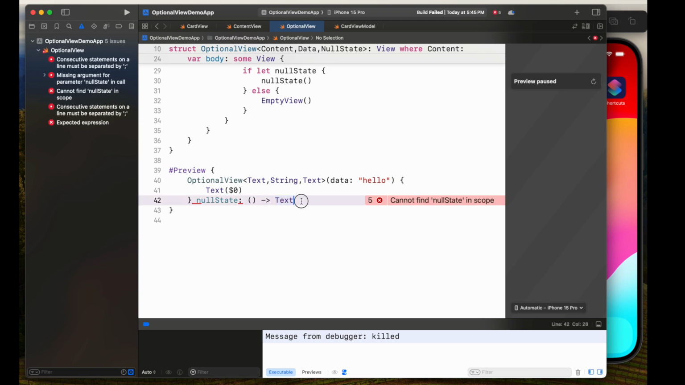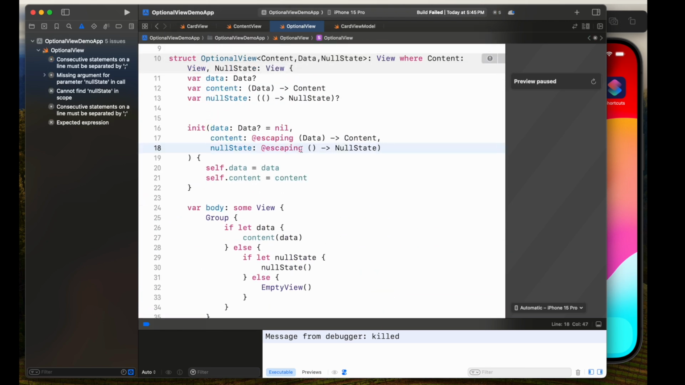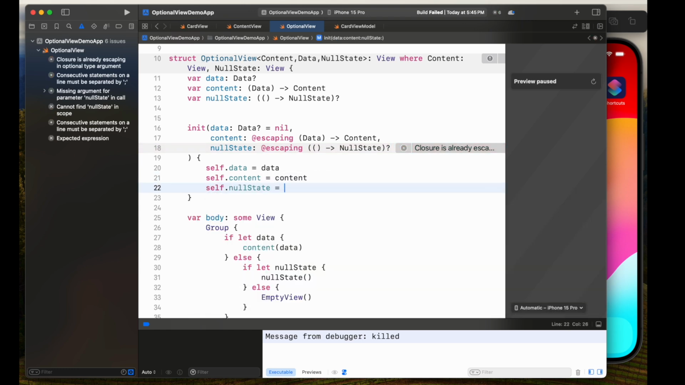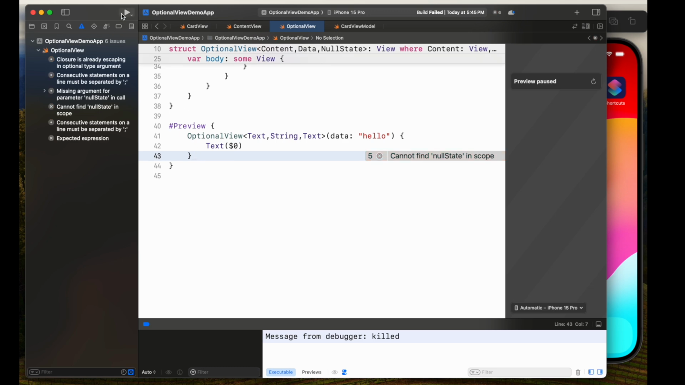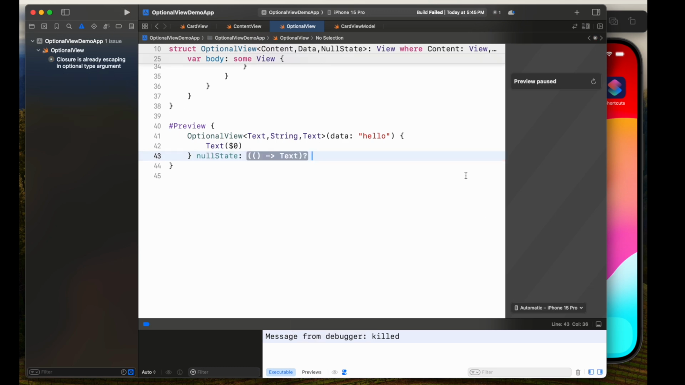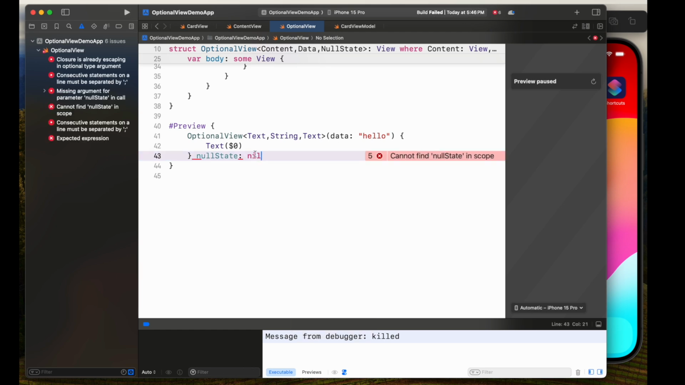Okay, I think preview is not required. We'll make the null state. Okay, we didn't make this as option. Right now, we'll make the null state as option and we'll try to remove it. Still error.